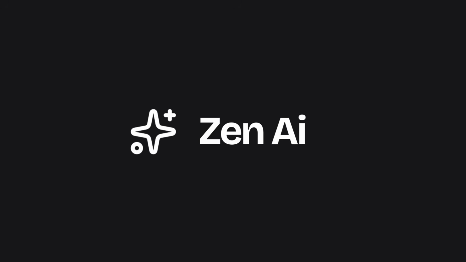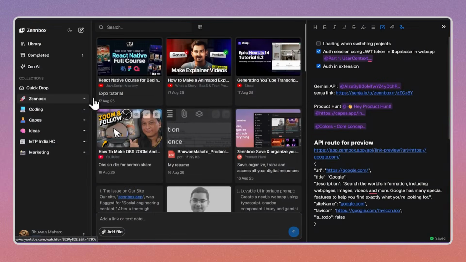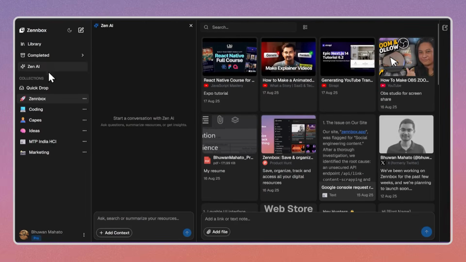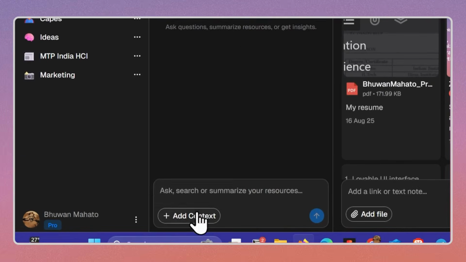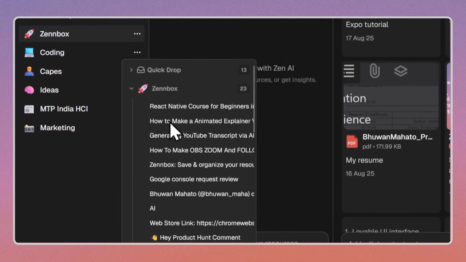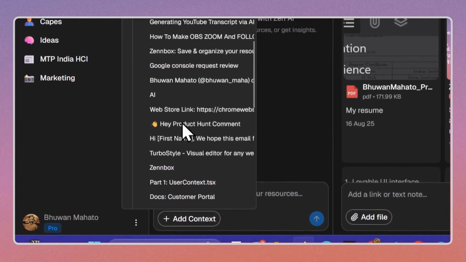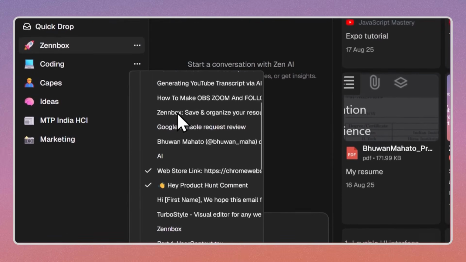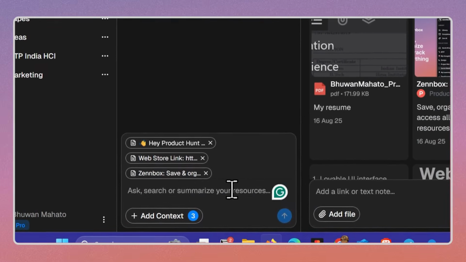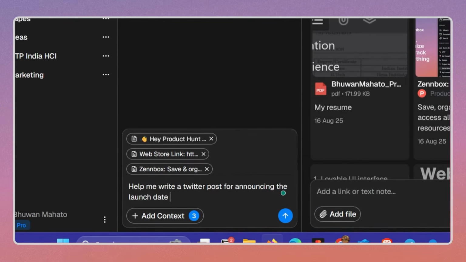With its AI feature, you can also talk to them. You can ask, search, or summarize any resource or even a set of resources that you have already saved in the platform. Simply add the resources from the drop-down for context and ask or give a task.